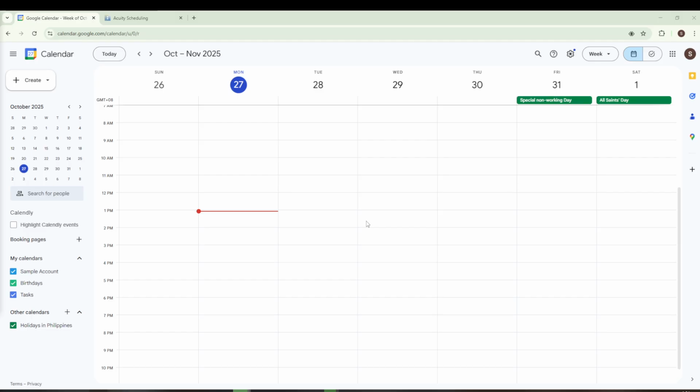Let's begin by opening Google Calendar. You'll want to log into the account you plan to use for this connection. It's important to ensure that you're in the right account, especially if you manage multiple calendars. Once you're logged in, direct your attention to the left-hand side of the interface where you'll find the section labeled Other Calendars. This is where we will be adding our new calendar link.